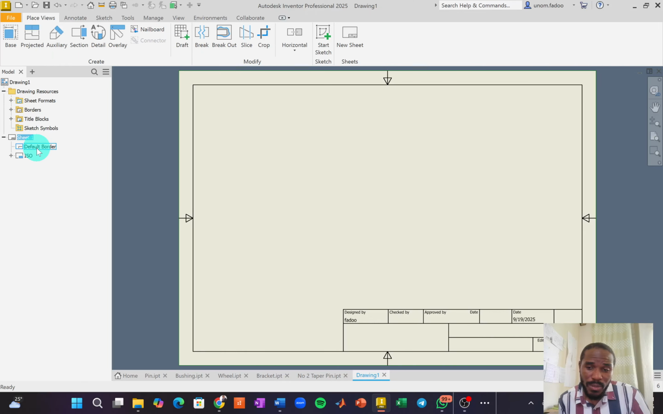Again, I can delete this border and insert my own border. I can define a new border. Same thing with the title block. Okay, I can insert the ISO title block, or I can define my own. Now I'm happy with what I have, so I'm just going to close down my drawing resources. Now I'm going to bring in the models.